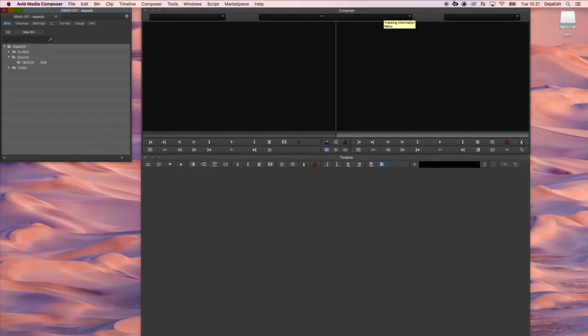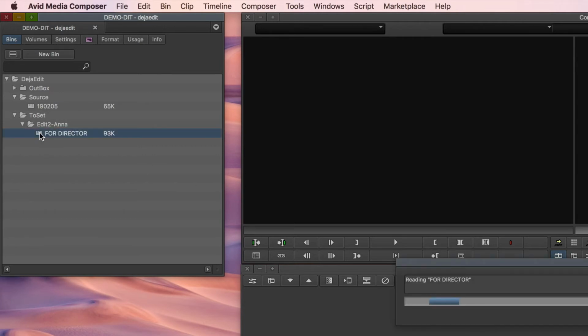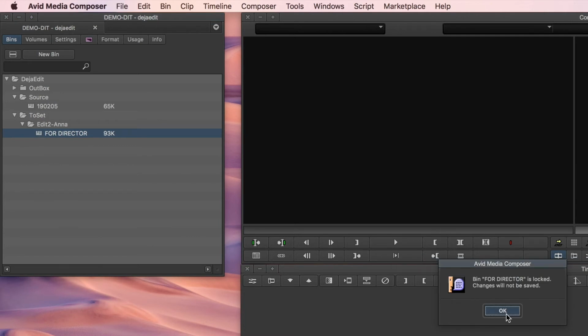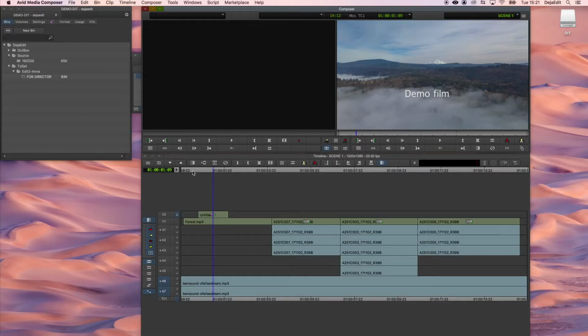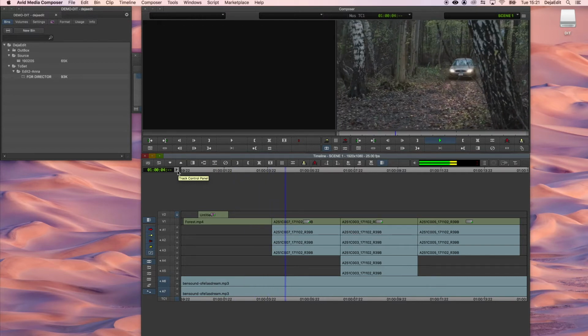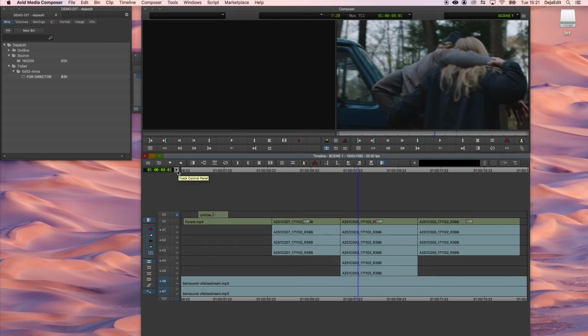On the DIT computer, I select Sync and then open the ToSet folder. Here's a folder from Anna with the For Director bin. I open the bin, which is locked, and open the sequence. As you can see, all media ingested on the other editing stations has been transferred to the DIT station as well. This is automatically done while the DIT is sending the media from set.